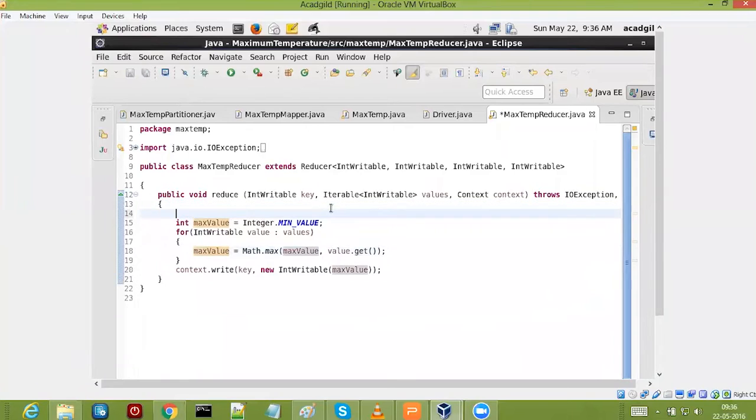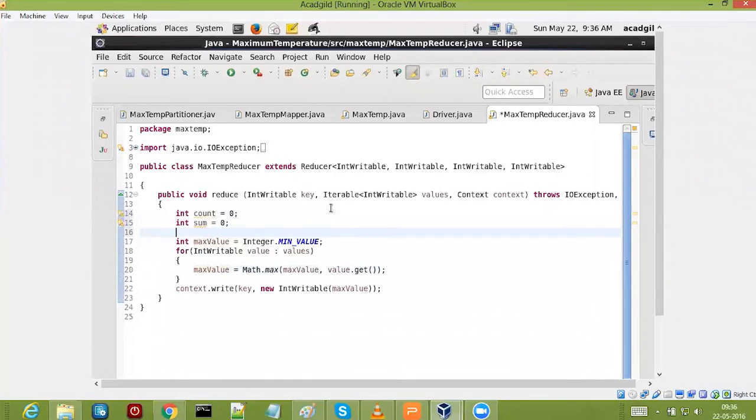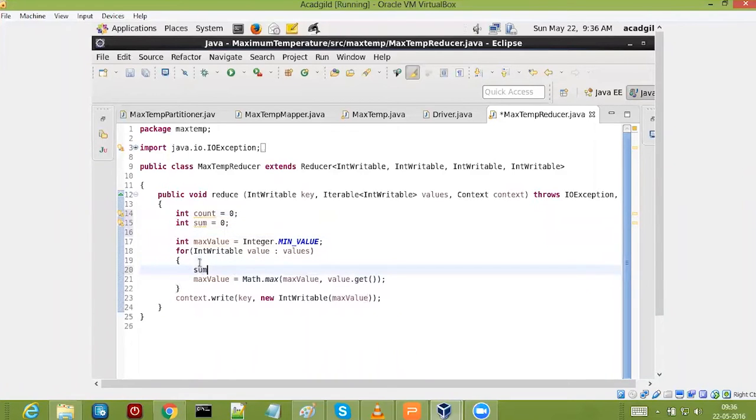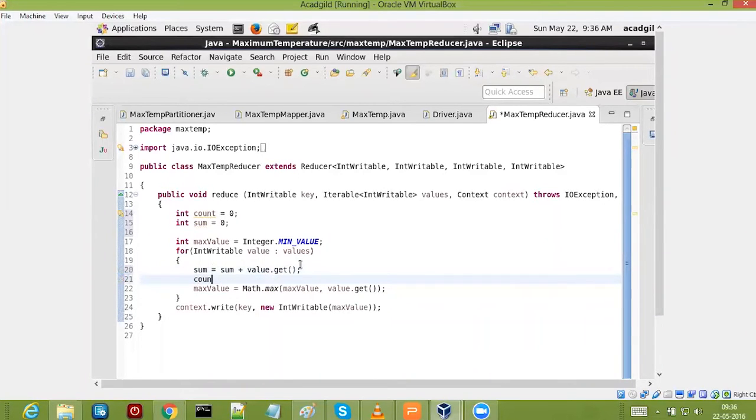Okay. Let's have one thing more. I am having int count, count is 0, and we have got int sum, and sum is also 0. Okay, this is it. And here for every loop I will use sum is equal to sum plus value dot get, and I will use count plus plus.